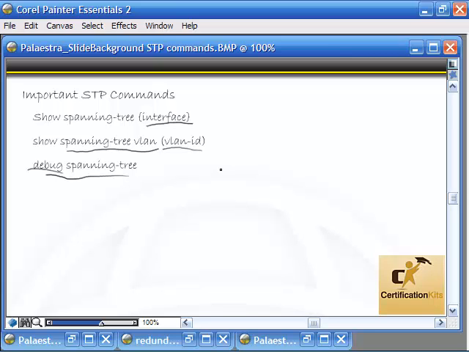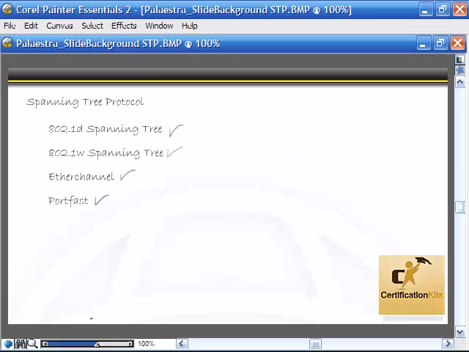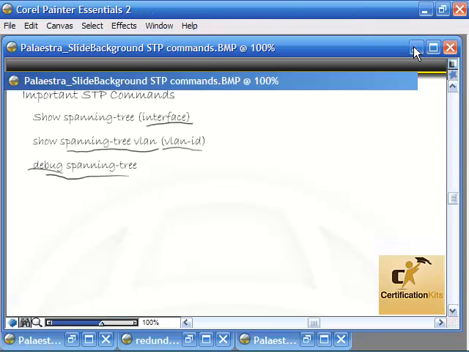A couple additional things that we can do for our environment to make it more efficient. One of them is configuring EtherChannel. Let me bring up my slide.